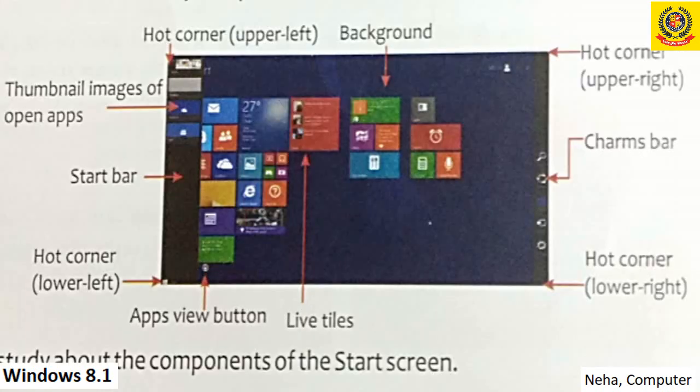Now the first one is the thumbnail image of open apps. We can see small images of the apps which are open on the left hand side. Next we can see a start bar. That means when we click on the start button, we see a start bar in which we see open applications. Next come hot corners. They are in all four corners of the start screen. And then comes the apps view button, which is at the bottom of the start screen.